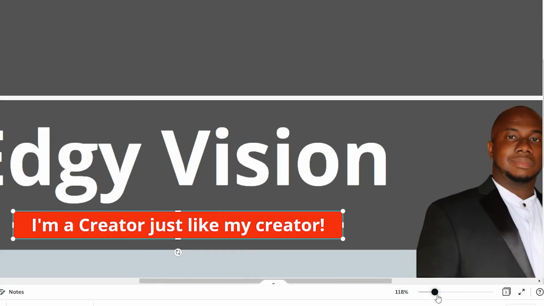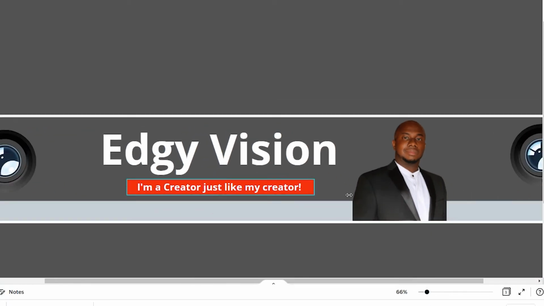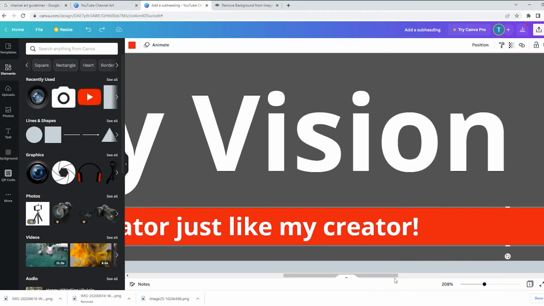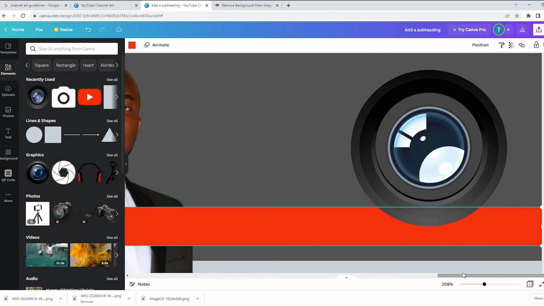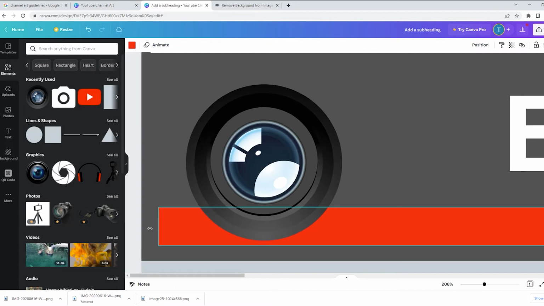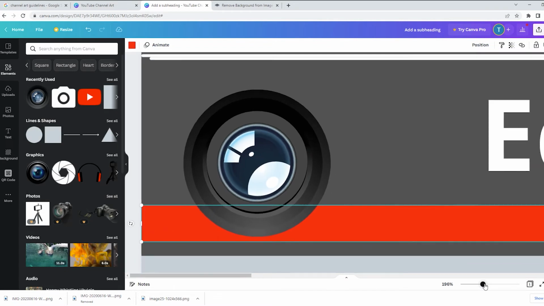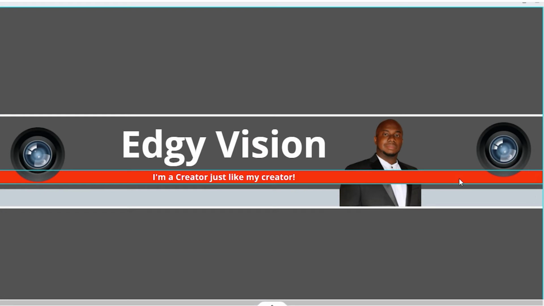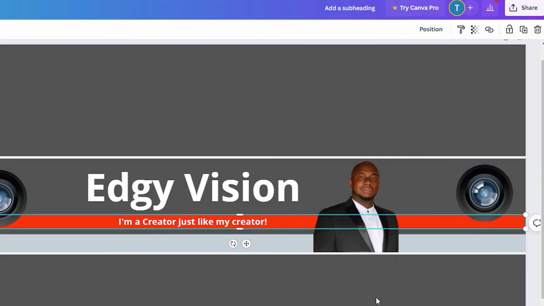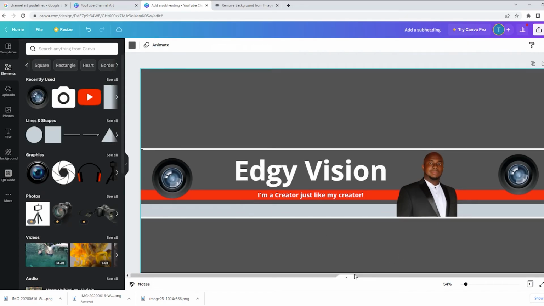When I zoom in, it's allowing me to drag it. If you don't zoom in, you won't be able to drag it because it's really small. Just zoom out. See how this line is right in front of my picture? To put it in the back, just click on it, click on position, and click on backwards. Now it's behind everything. See, now it's starting to look decent.